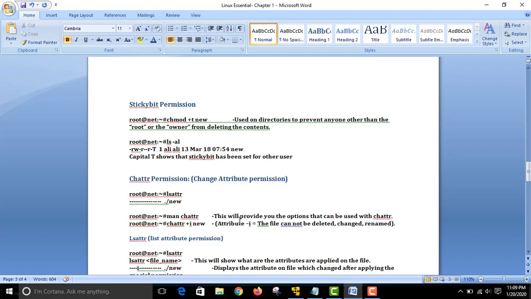Alright, so next we have the sticky bit permission. So what is the sticky bit permission? It is used if you want to prevent a file from being deleted by anyone else, and you want only root authorization to delete that particular file. At that time you can provide the sticky bit permission to the file, and only the root user or the owner of the file can delete that file and no one else can.